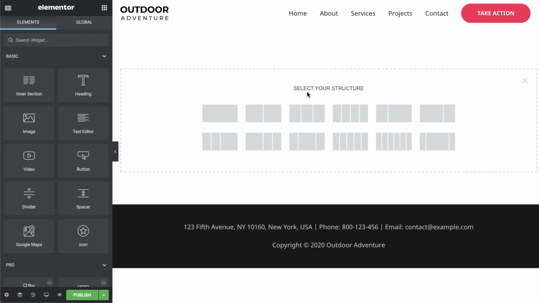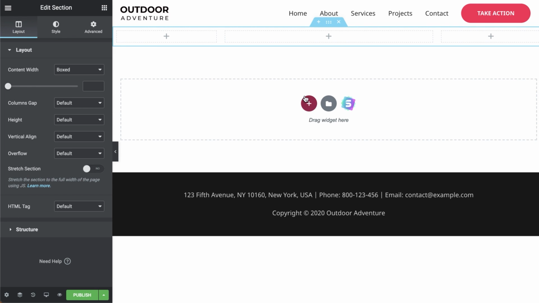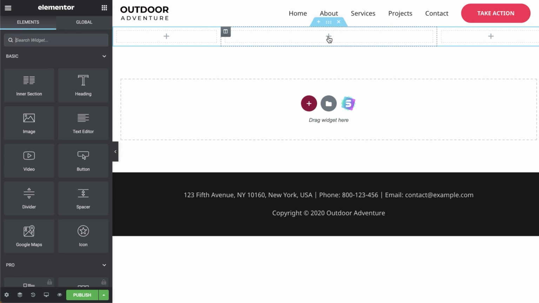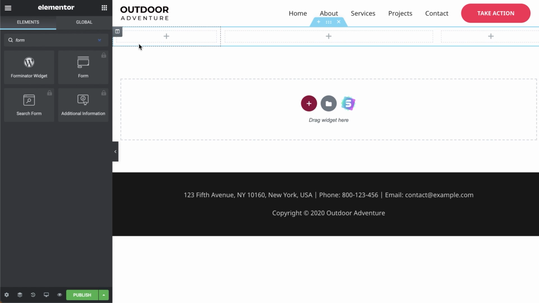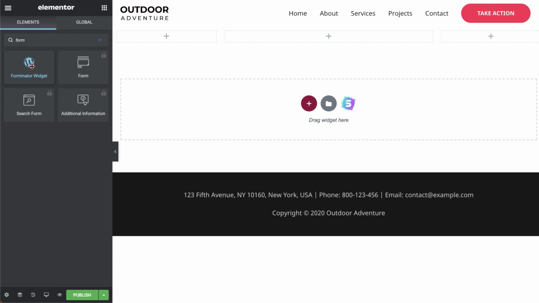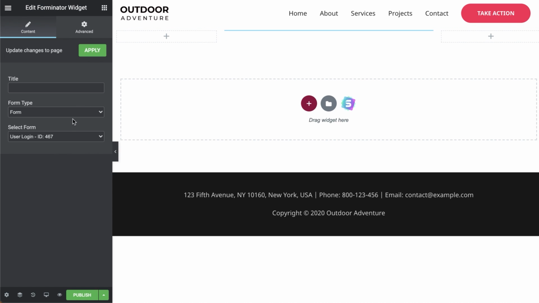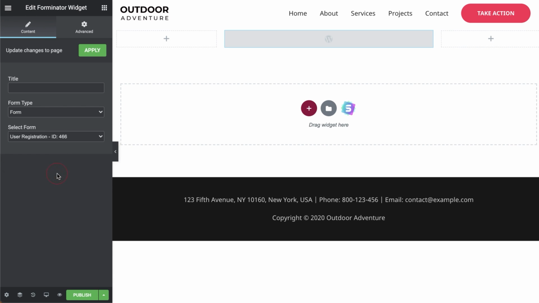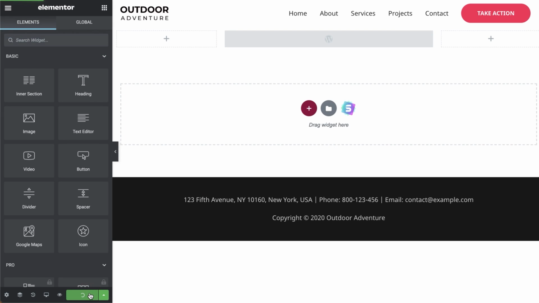The first thing to do here is to drop in a column so we can add a form to it. Then we will drop in the Forminator widget, which can be found in the WordPress widget area. It's then just as simple as selecting the registration form from the dropdown and adding any styling you want to this widget. We can now publish the page and see what it will look like.